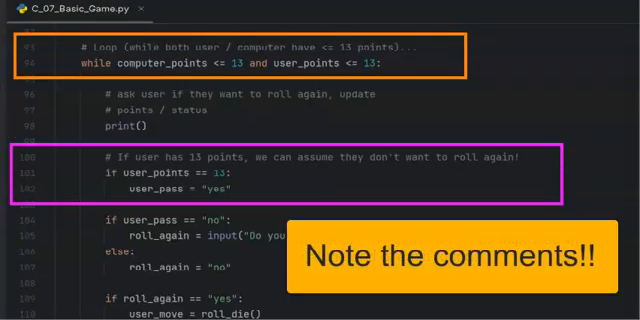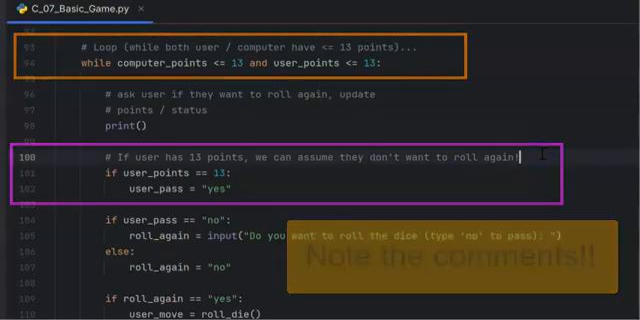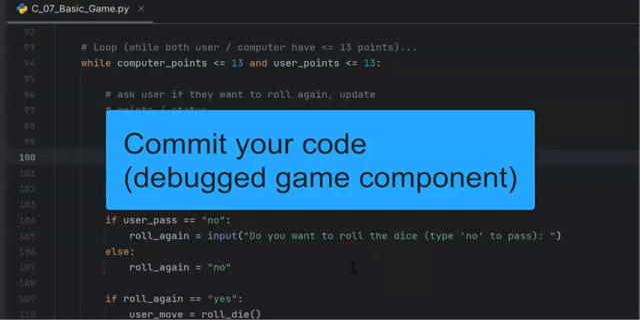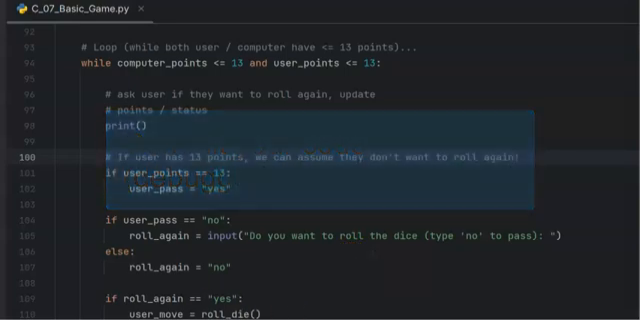If you've been following exactly, this means that you'll need to change your while loop so that it is less than or equal to 13. And you'll also need to add in an additional if statement to check if the user has 13 points or not. Please test your code, and once it's working, remember to commit it to GitHub.